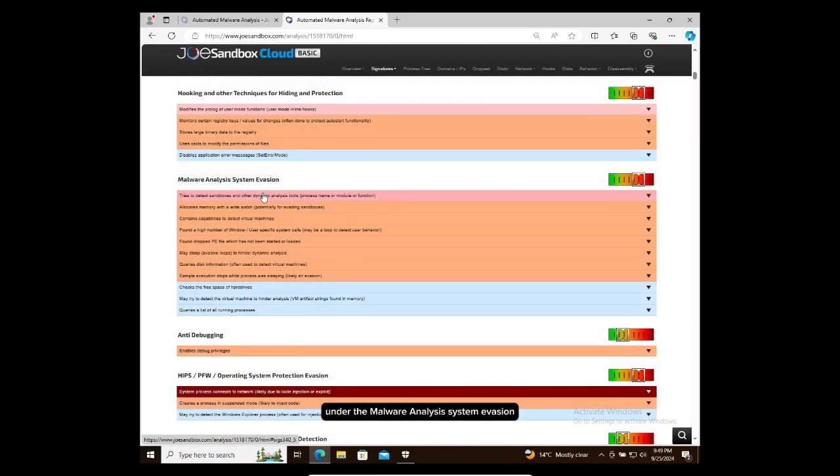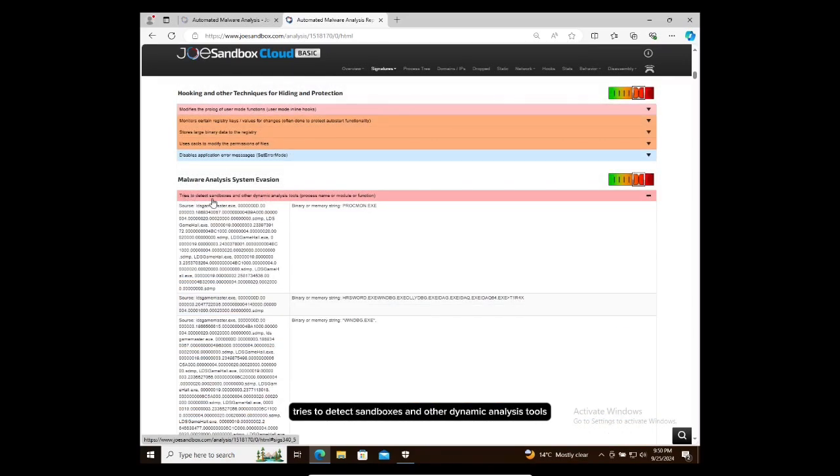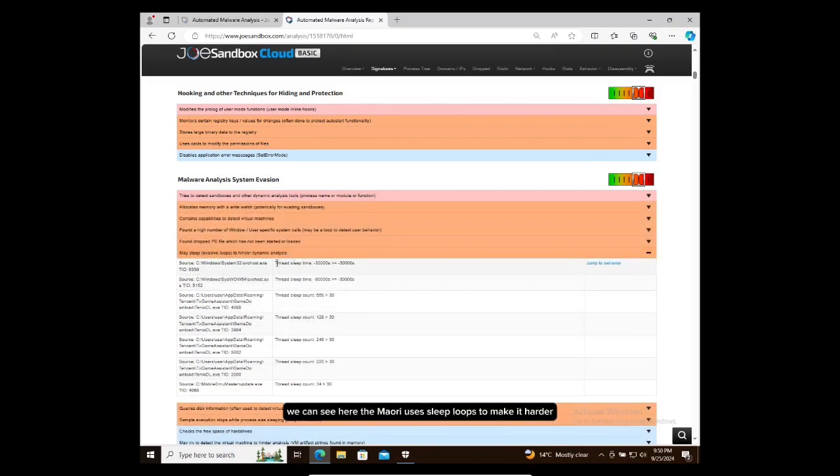Under the malware analysis system evasion, if we open the tries to detect sandboxes and other dynamic analysis tools, we can see that it actively searches and hunts for virtual machine and sandbox environments. Because the malware is actively checking for any sandbox environment, it does this by stopping execution if it detects that it is being analyzed. And this is a common evasion technique. We can see here the malware uses sleep loops to make it harder for the analysis tools to detect its behavior. And it does this by delaying activity until the tool times out.